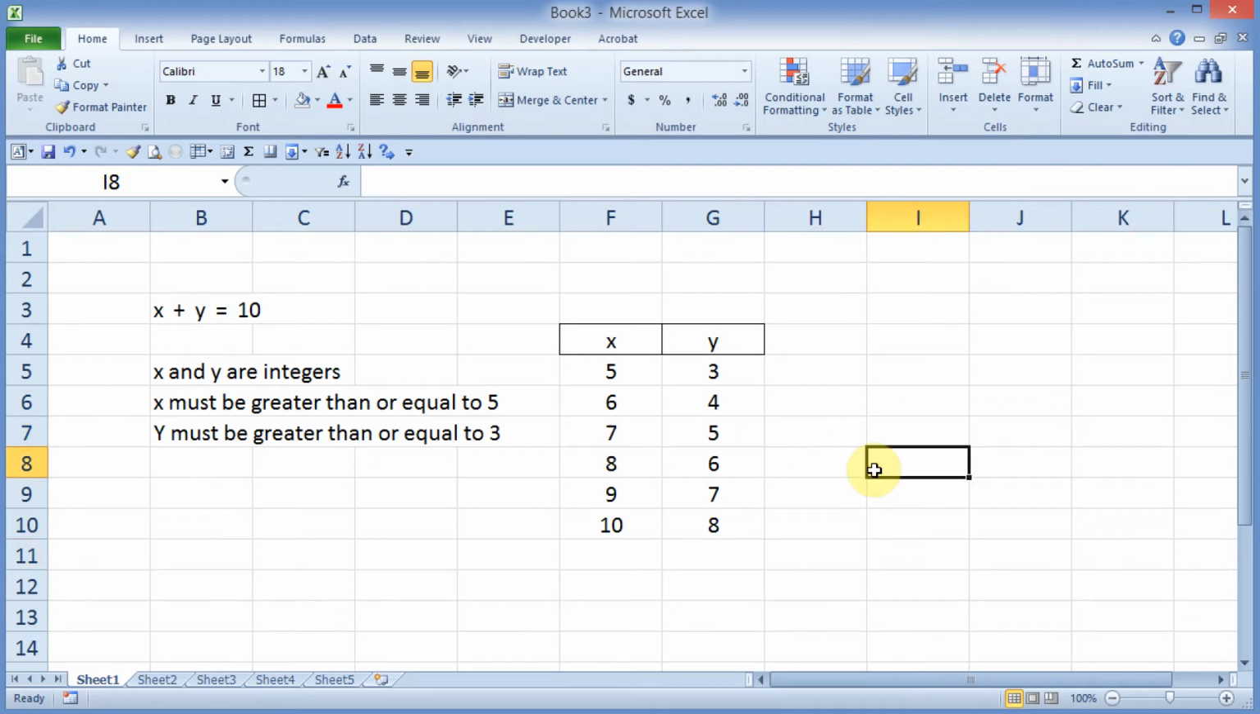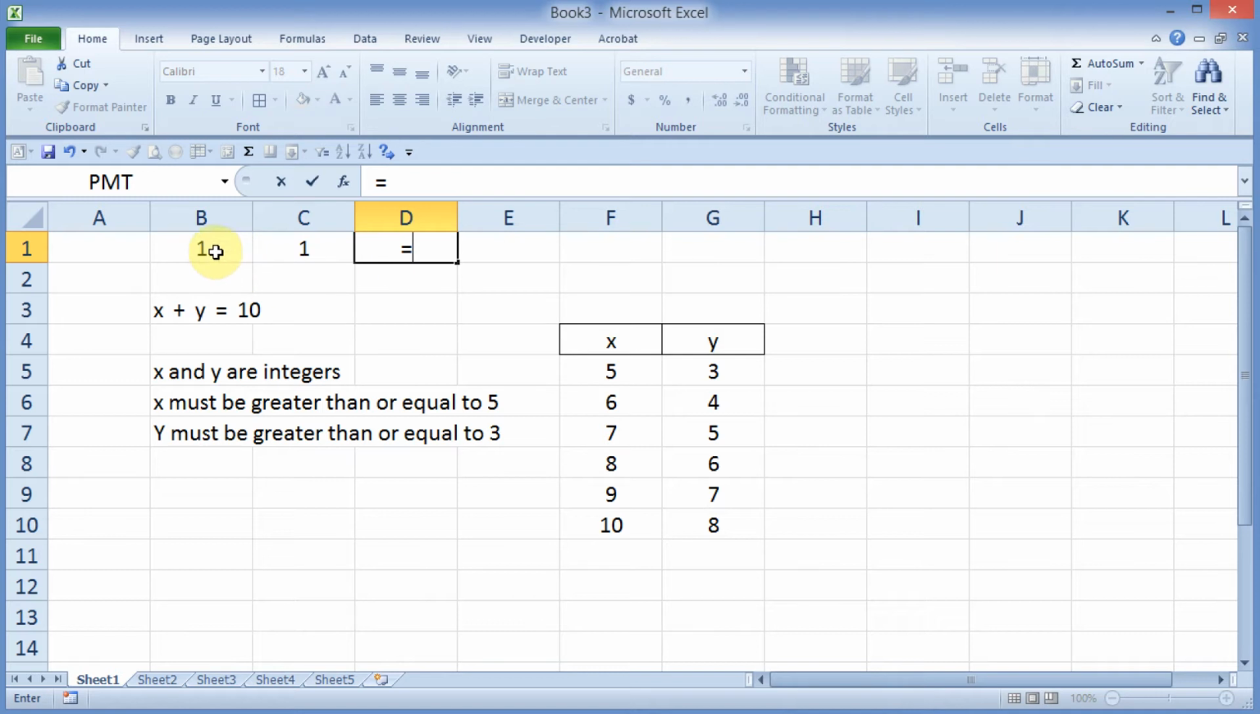I'm going to start my solver, but before I do, I have to create an equation that I can use inside the solver. So I'm just going to go ahead and create a dummy equation. I'm going to type in 1 in cell B1. I'm going to type in the number 1 in cell C1, and I will go ahead and type in equals B1 plus C1, and that should equal 10 when we're finished. Okay, so to start the solver we have to have an equation in place. Let's see how we get the solver going.